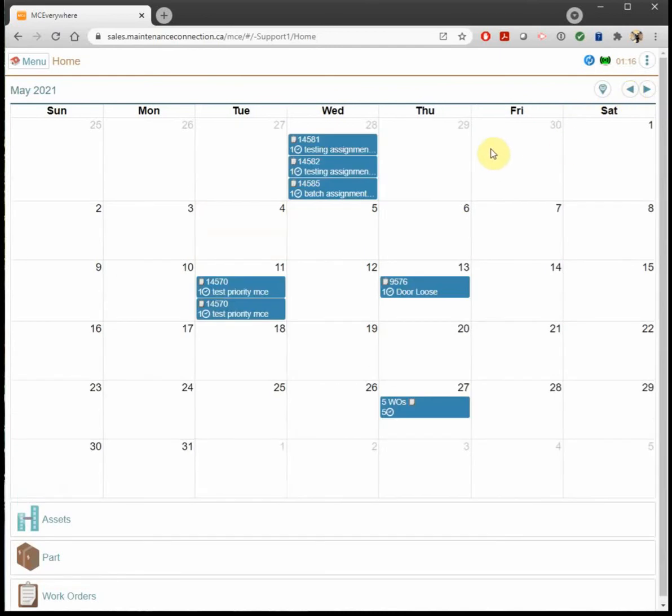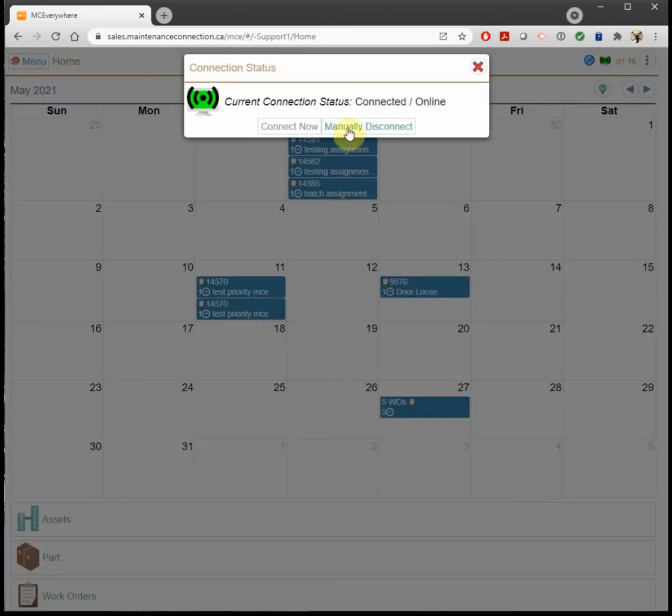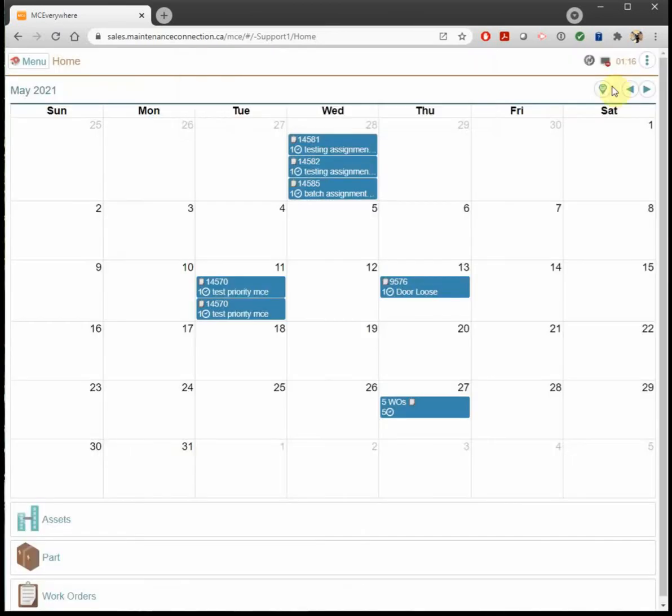A couple other icons we can see here. This indicates whether or not you are in a connected or offline environment. I'm going to manually disconnect so you can see what that icon would look like. So this lets you know that you're not connected. You'll also notice that the sync icon has changed and become disabled as well.